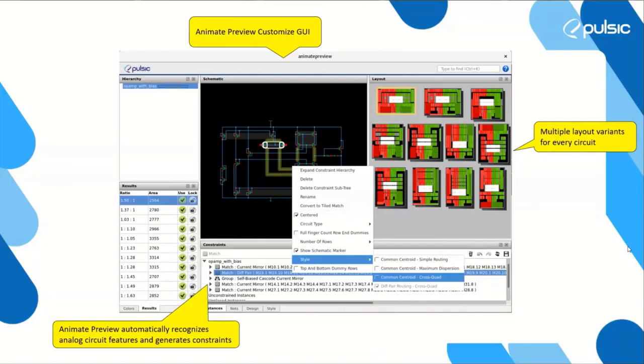There's zero human setup in this at all. It has just looked at that circuit and recognized it for itself. But you can edit those if you want to. So we try to have this kind of very light touch where you don't need to interact, but if you want to, you can. So for example, I could choose cross quad. In fact, that's the default, but I could choose cross quad or maximum dispersion for my differential pair.